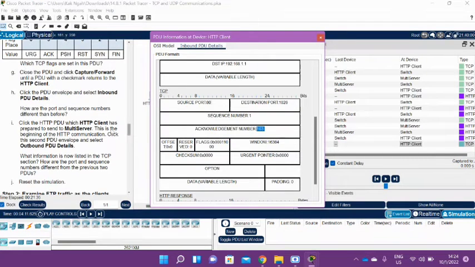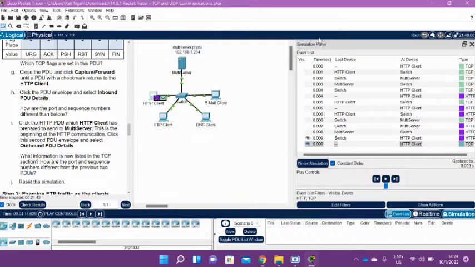Close the windows and go to the HTTP PDU, which the HTTP client has prepared to send to the multi-server. This is the beginning of the HTTP communication. Click the second PDU envelope and select outbound. So go to the simulation and see the HTTP that has prepared to send to the multi-server, which is here.